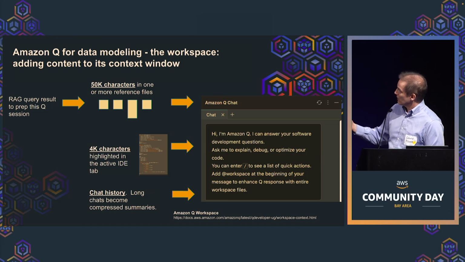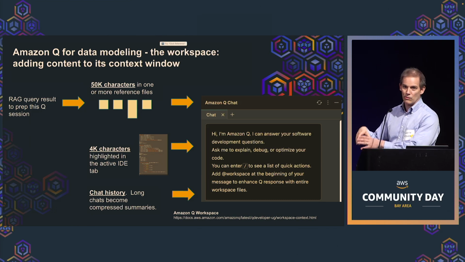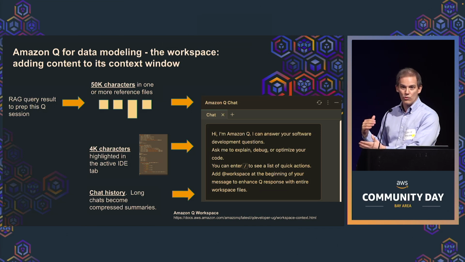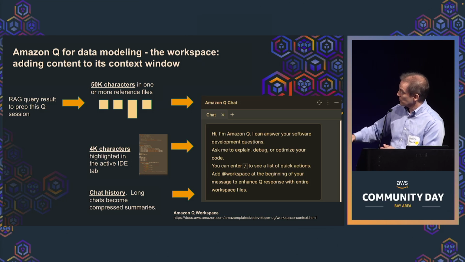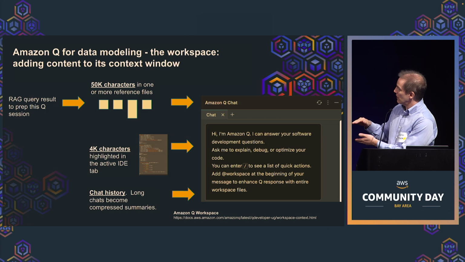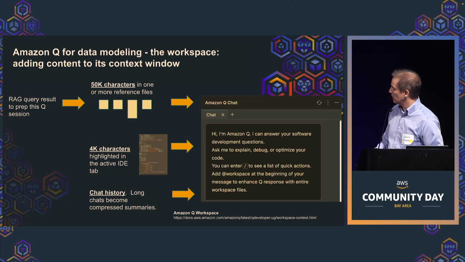Amazon Q itself can take up to 50,000 characters of reference material in files, right? So we set up a place where the RAG system can dump its output. Through cosine similarity scoring, it's the most relevant output for the problem. We can highlight up to 4,000 characters at the same time in the Active IDE tab. And then Amazon Q also will have a long history, right, of your chat with it. And it can go pretty far. It can keep summarizing the older query aspects. Then through summarization, it can encapsulate a lot of data and apply it.